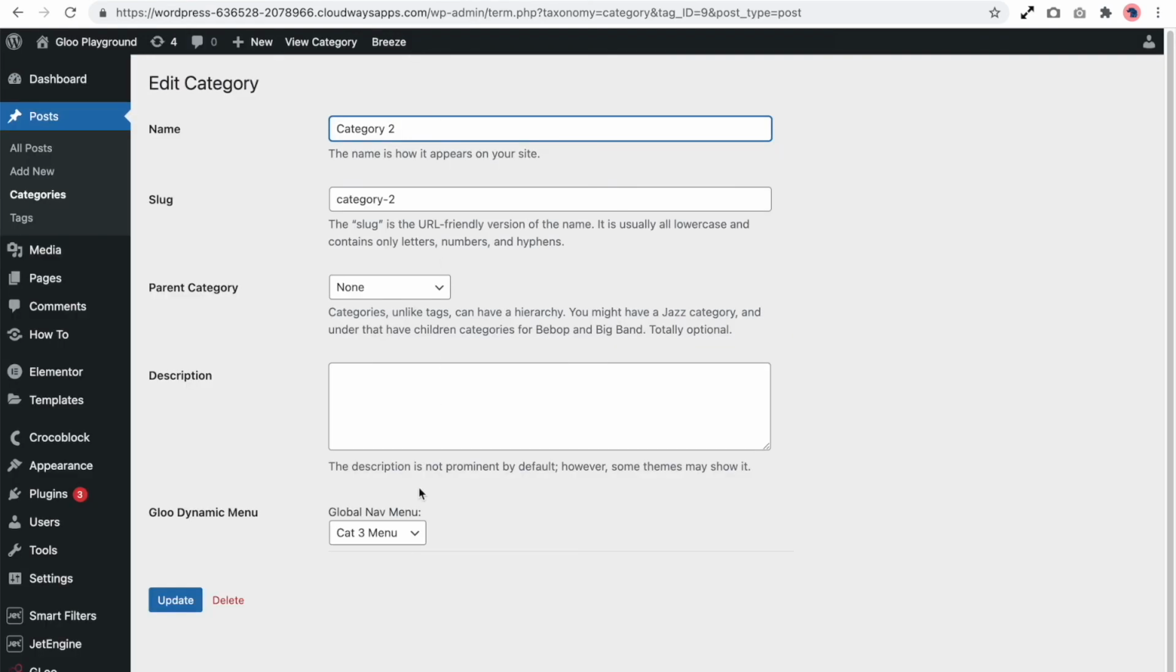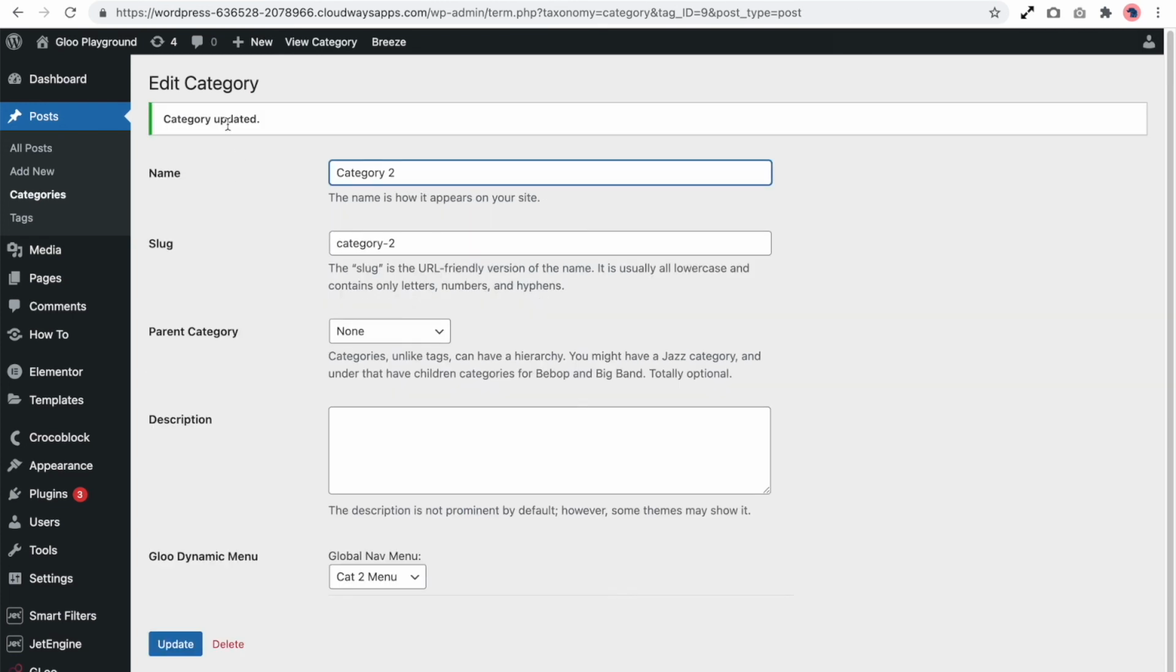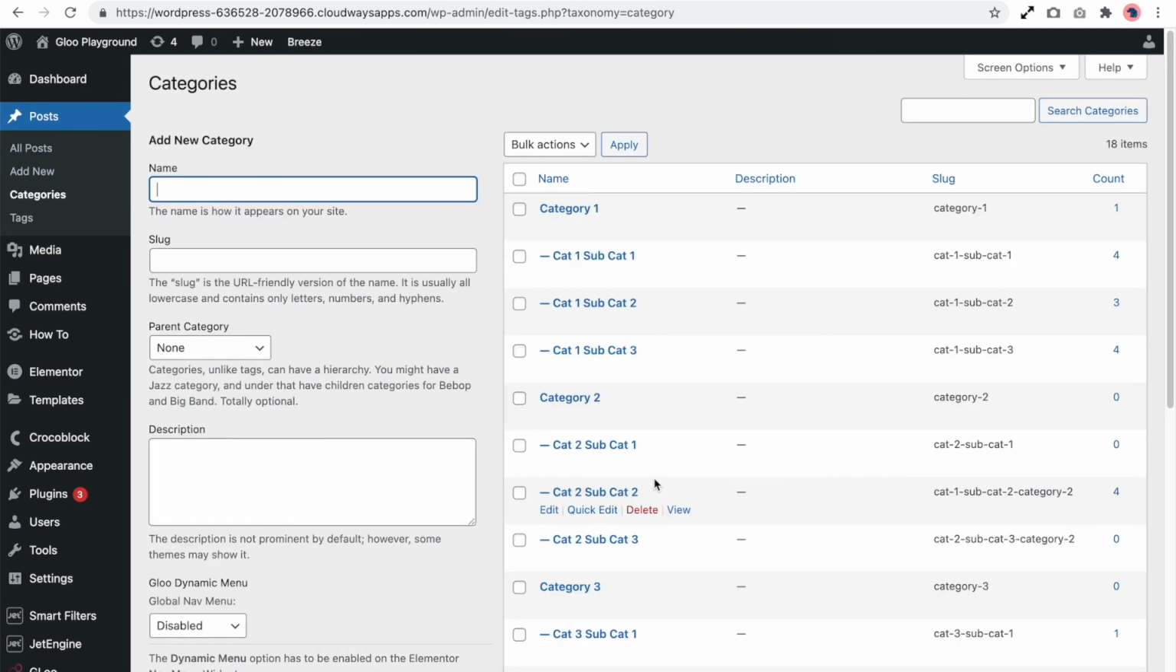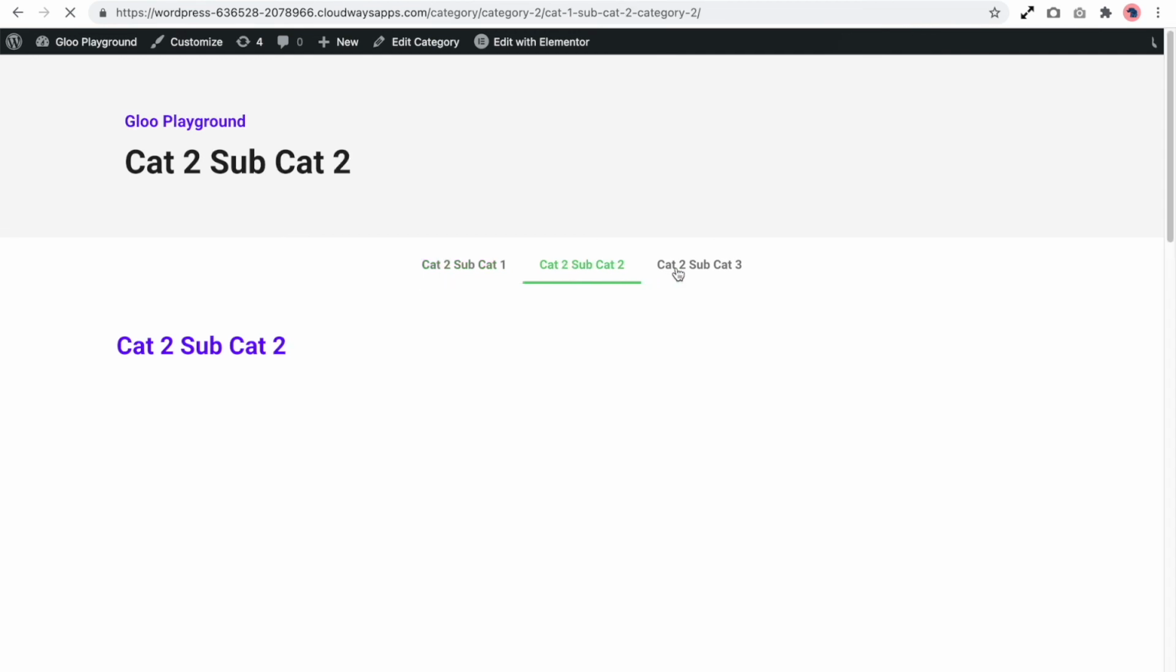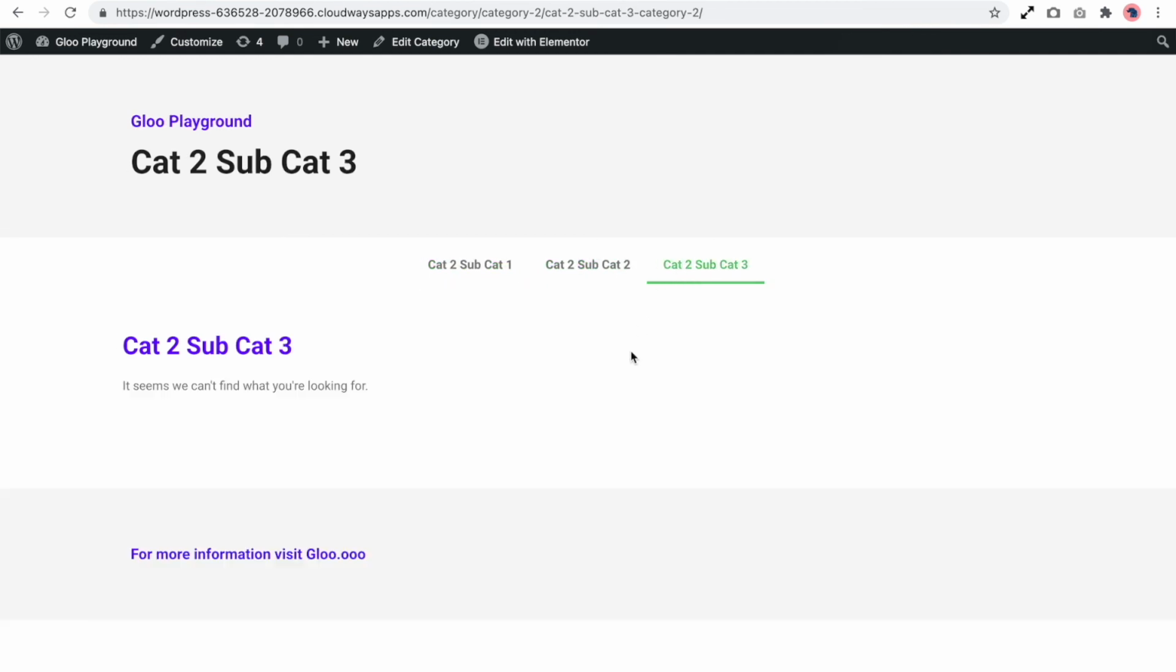Now let's quickly go and change this back and show you one last time that the menu is back to the correct menu that we want to display as per this category. So as you can see, there is absolutely no reason to create multiple headers and display conditions based on where you want your menus to show. Dynamic Nav gives you total control of which menus you want to see and where.